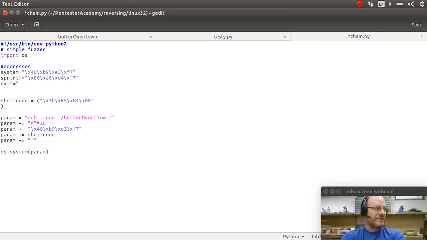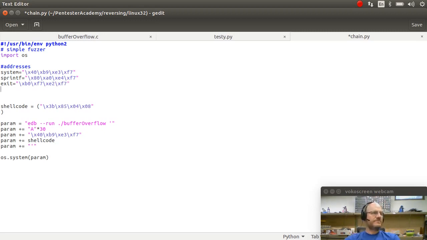So I say exit is going to be here, reversing it: B0, B0, F7, E2, F7. So now I have these guys.